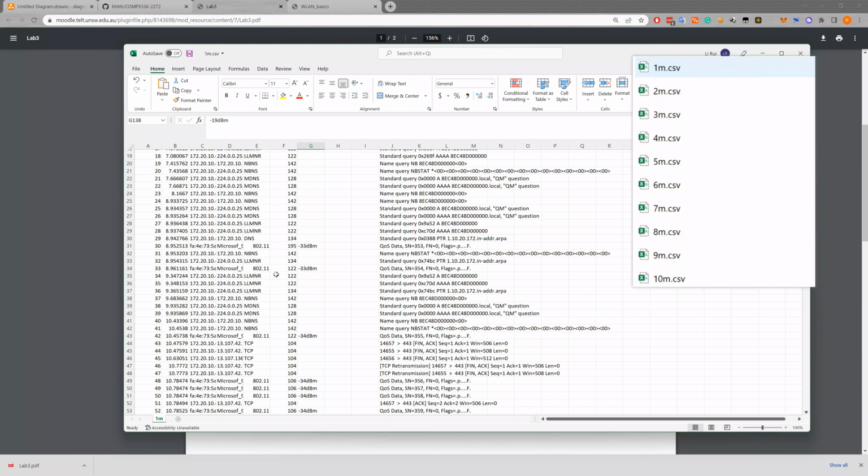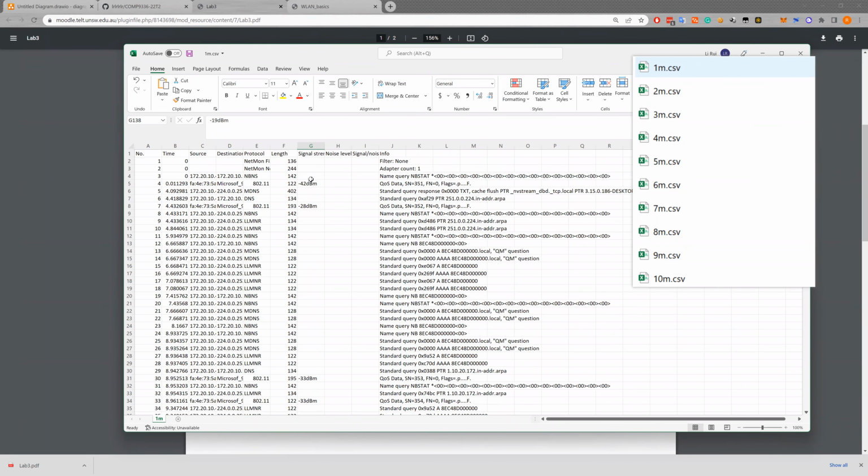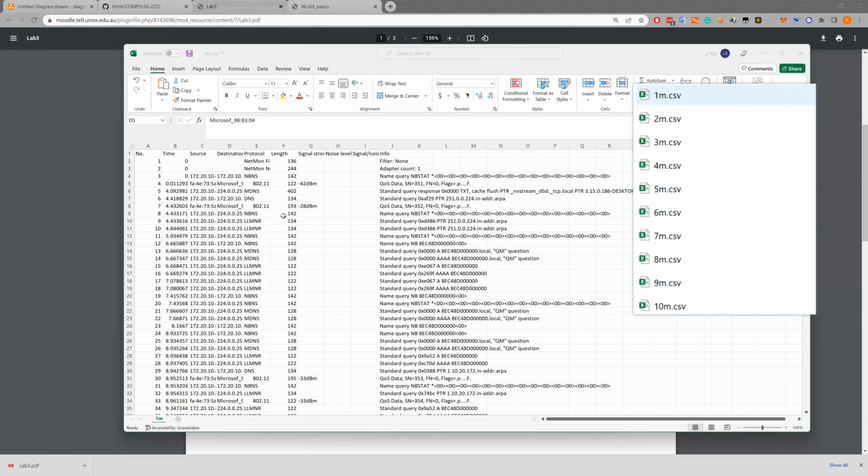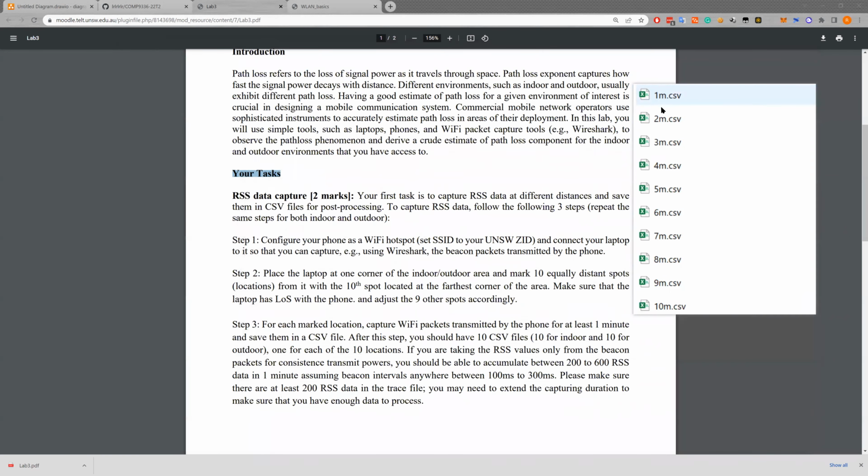As you can see here, we have signal strength, ISSI inside, and the source ID, destination ID, and that's enough. So every file has similar stuff inside. So what's the difference? You can see the name. The difference is their distance. When I collect the data, I put them at different distances between the router and the computer.